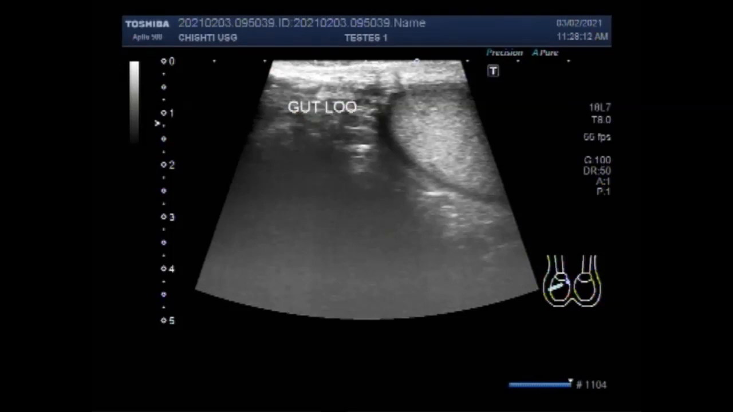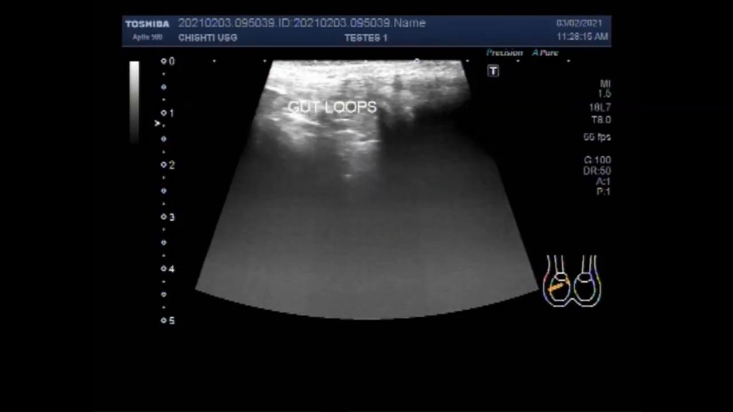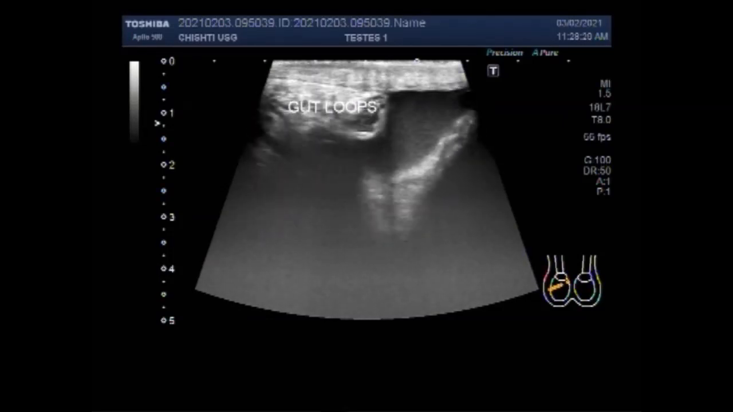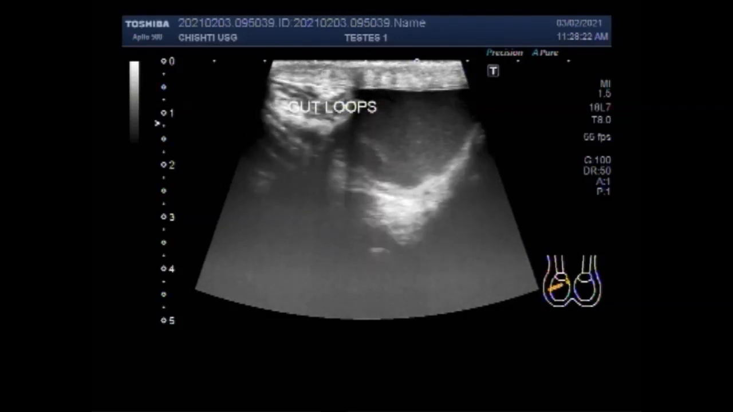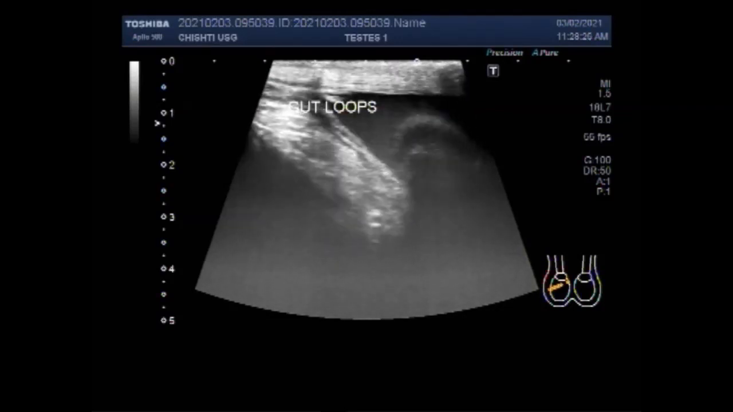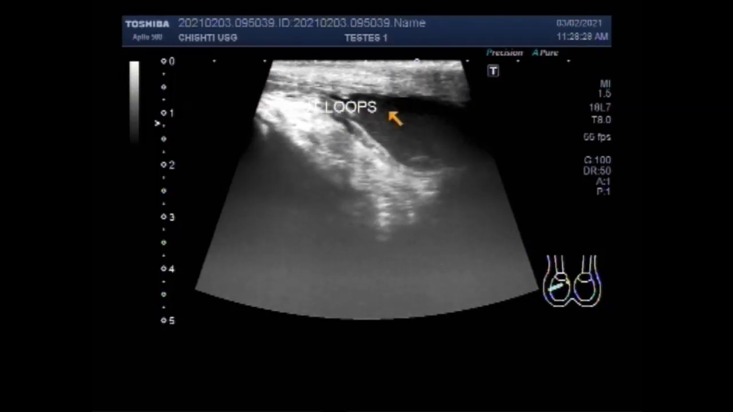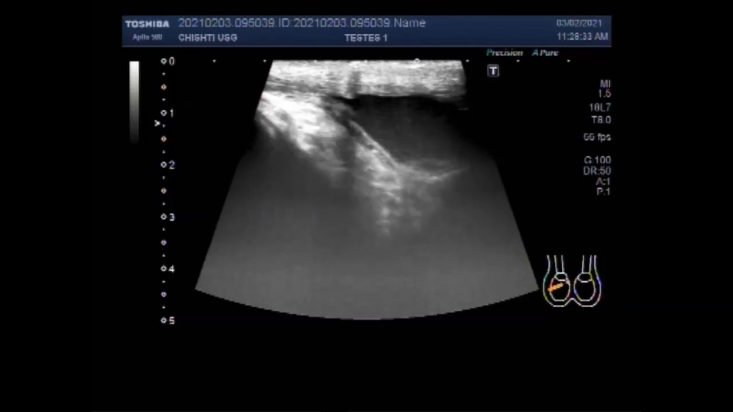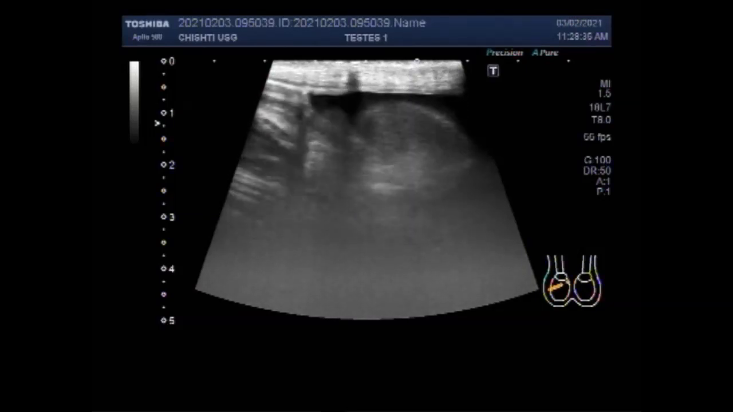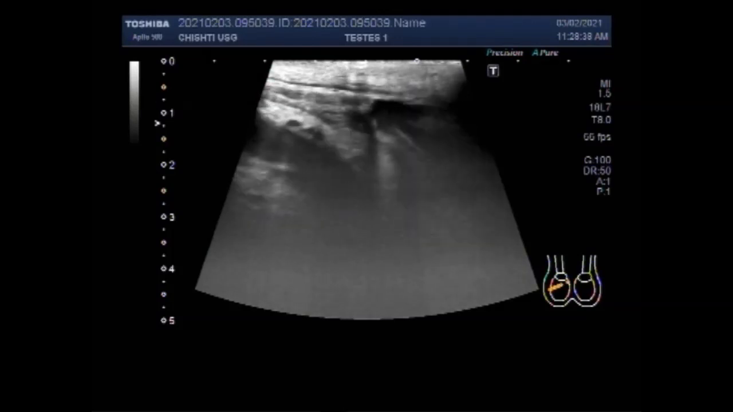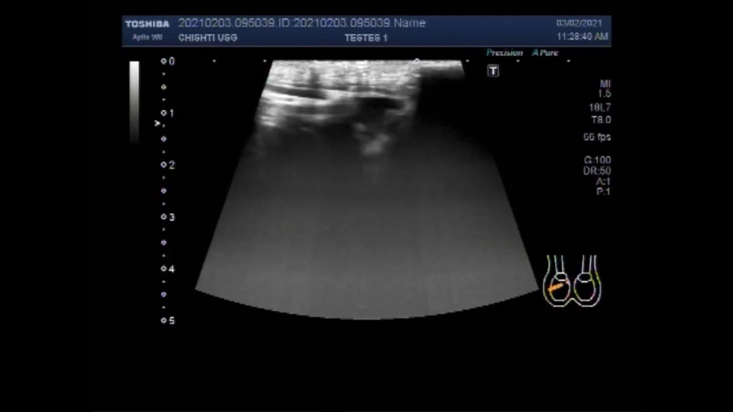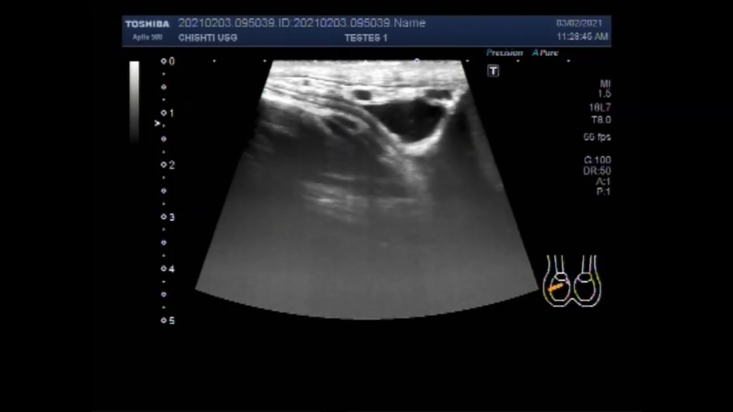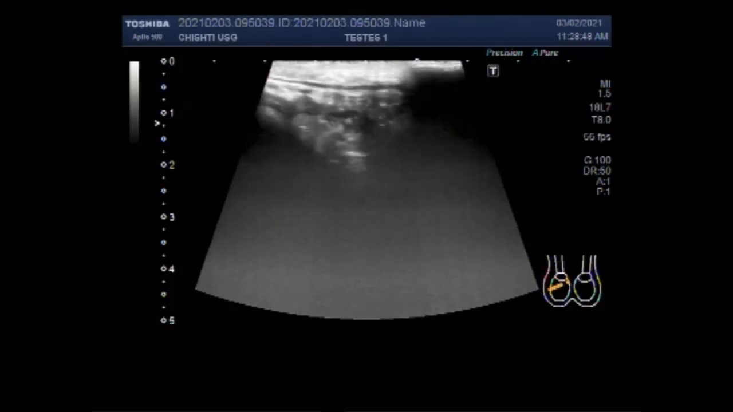Now you can see the gut loops in the inguinal canal. Now you can see the fluid, that is hydrocele of the right testes, and gut loops. Fluid and gut loops are seen.